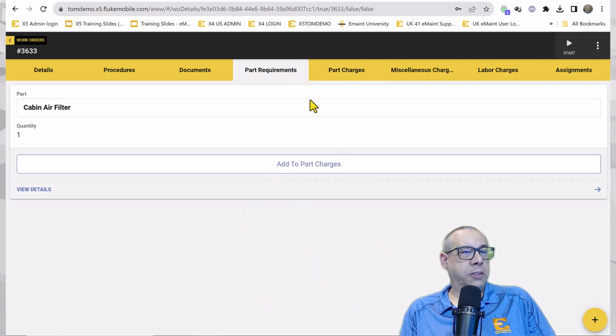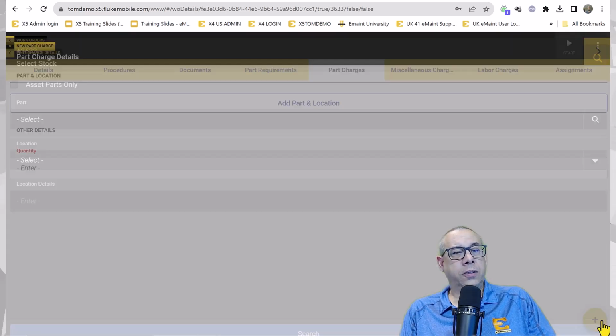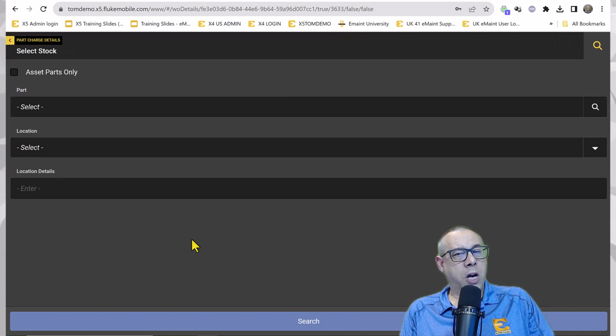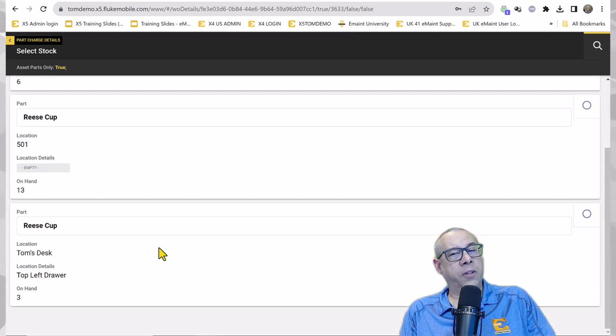In the event that this part is not here, I can go to Part Charges and use the plus button here to search for any part. We have a couple of options here. Number one, I could choose to see only parts that have ever been used for the asset. If I hit that checkbox and then search, then only parts that have ever been used for the asset will be here. In this case, you can see the Reese cup has been used from different locations, from location 101 and 501 and Tom's desk on this particular asset.